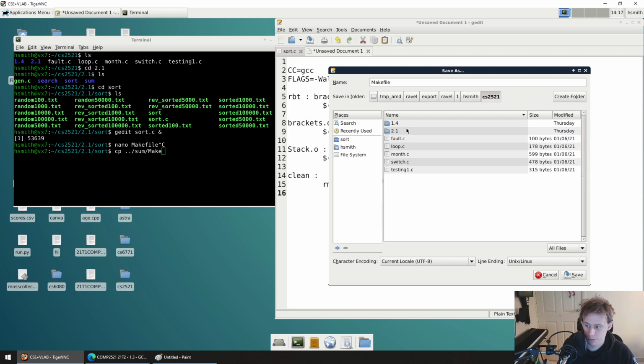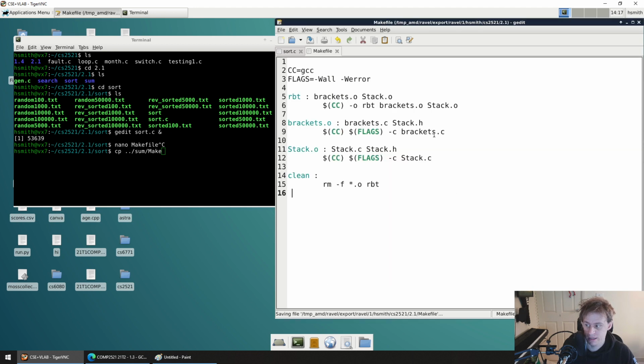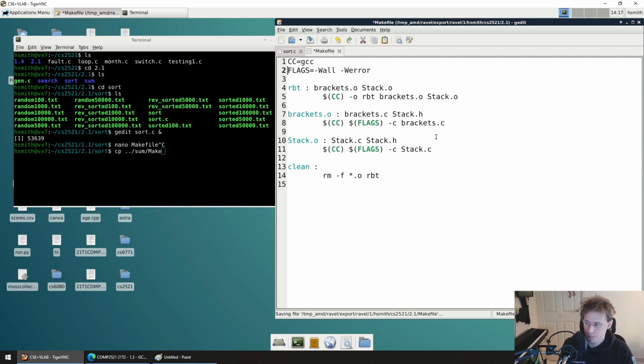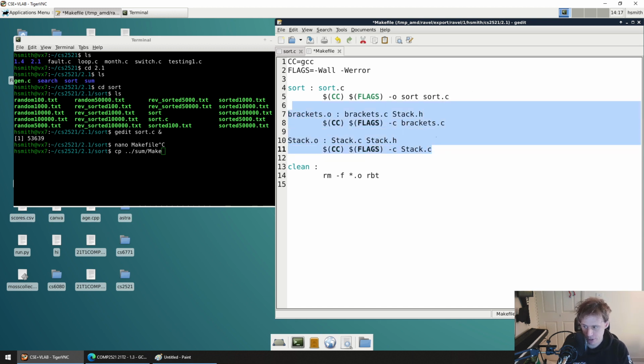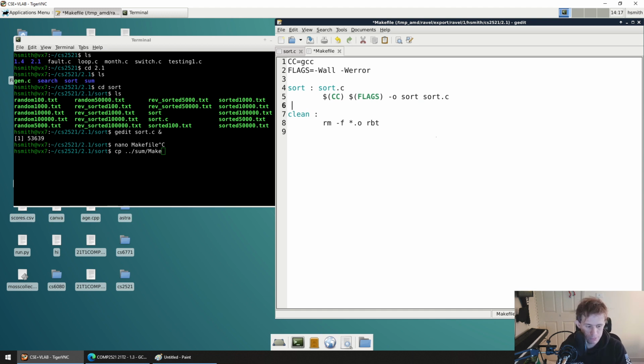If you're only dealing with one binary to compile, then you don't really benefit much from a makefile. But you can keep it pretty simple. I'll say that my sort binary will come from sort.c. And the command I'm going to run is gcc with my flags, which are -Wall and -Werror, -o sort sort.c, and I don't need anything else. All those extra lines, remember, are for when we have multiple files. A makefile with just one binary is really simple.